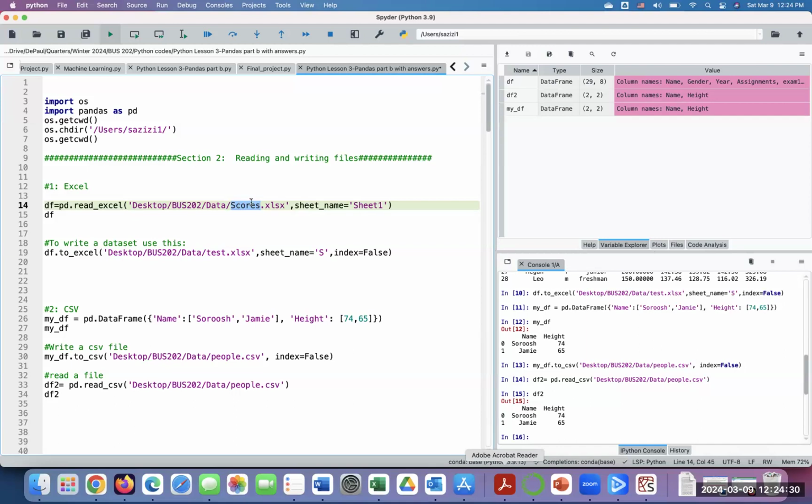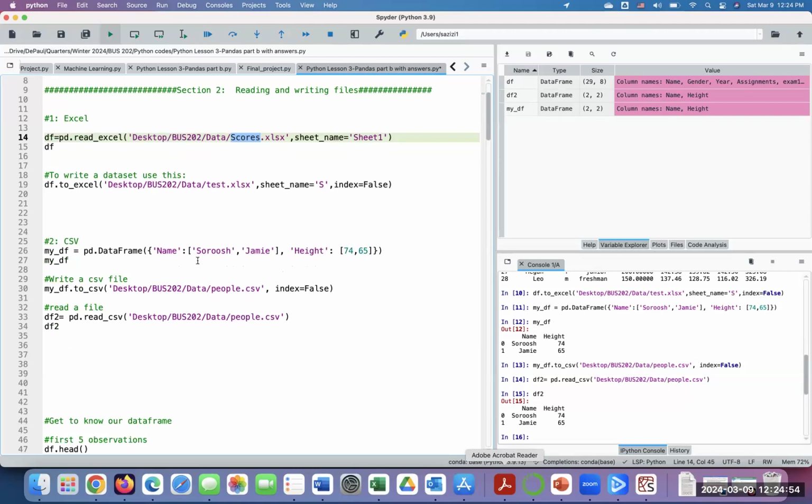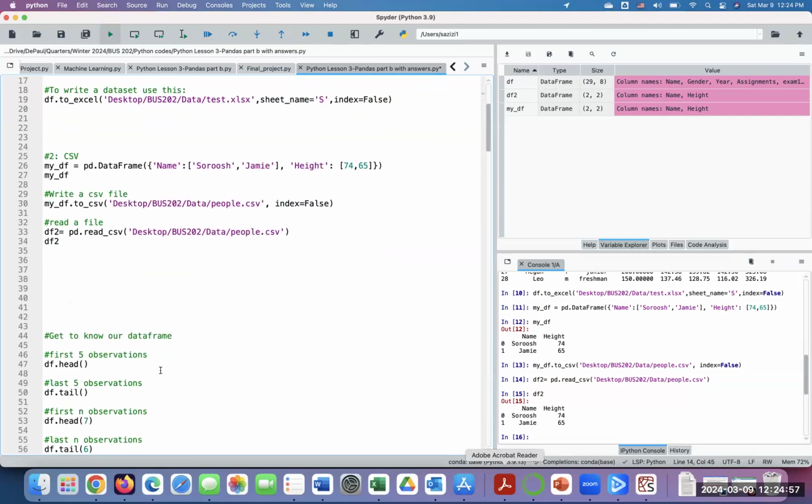So here it must be exactly the same name of the file. The sheet name must be exactly here as well. The route must be exactly here. And then these are common mistakes that sometimes students make, and they can't read a data frame. Hopefully, you are able to do this and you are able to read this file.